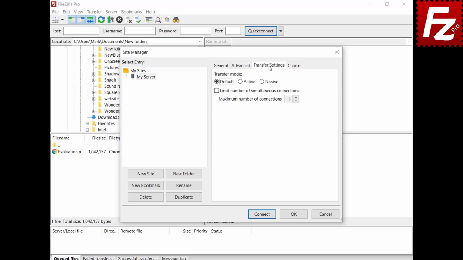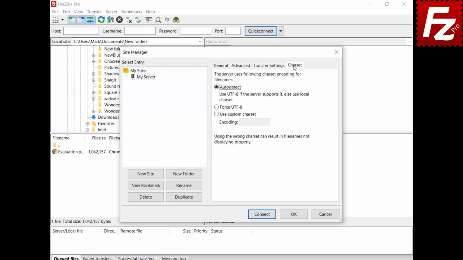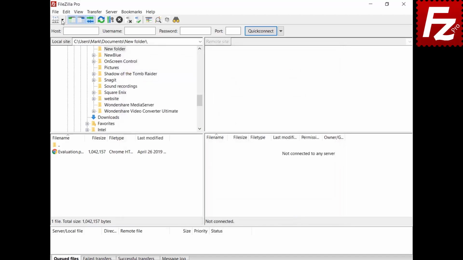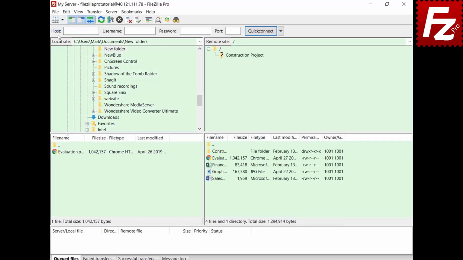In the transfer settings, you can configure the transfer mode. The transfer mode configuration is available only for FTP. To know more about transfer mode, watch the transfer types video. You can also configure the number of concurrent connections. And last, the charset tab. You specify the character set used to communicate with the server. Your server connection is configured, and now you can connect to it.